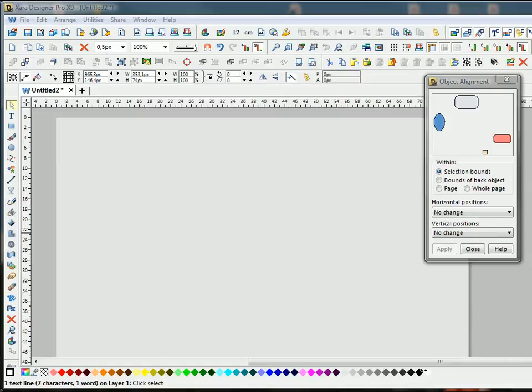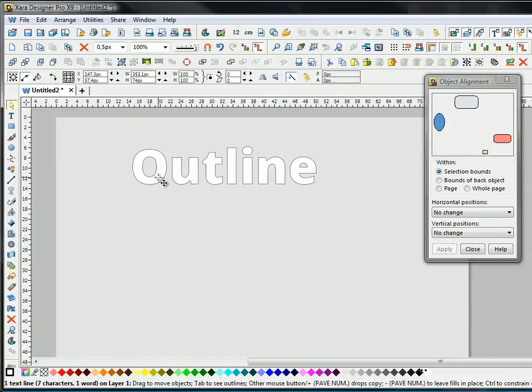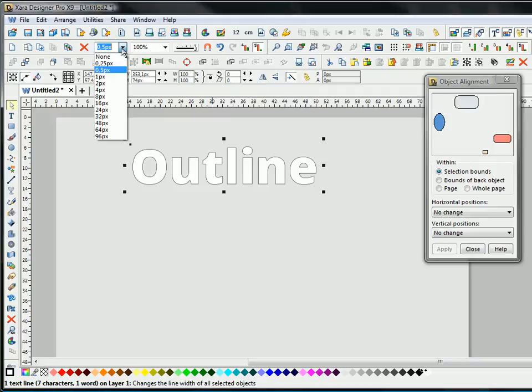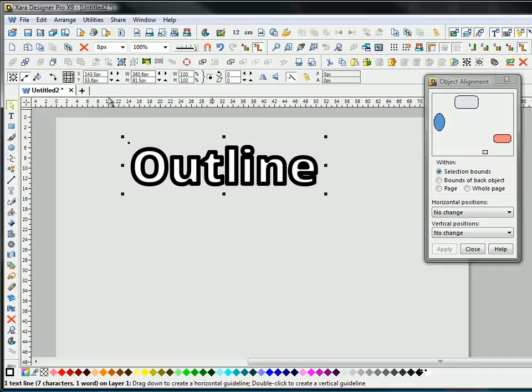Here's the first one. Let's take a piece of text. If we use Xara's built-in line width tool, you'd think that would do the job for us. Let's set the line width to 8 pixels. As you can see, it's already looking ugly. That's because the 8 pixel thick line is actually drawn on top of the outline of the text and not outside the outline of the text. So clearly this is not going to do the job for us. So we need a workaround.